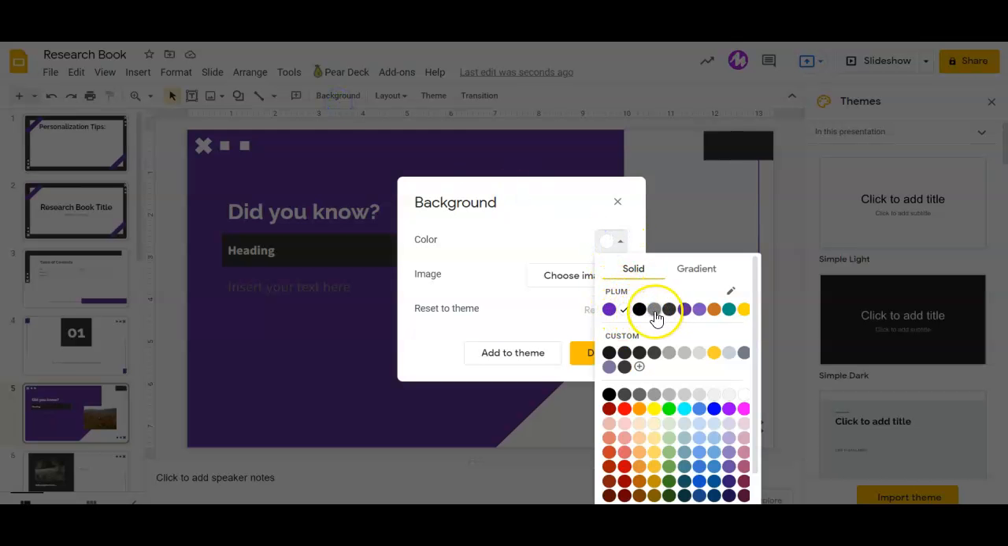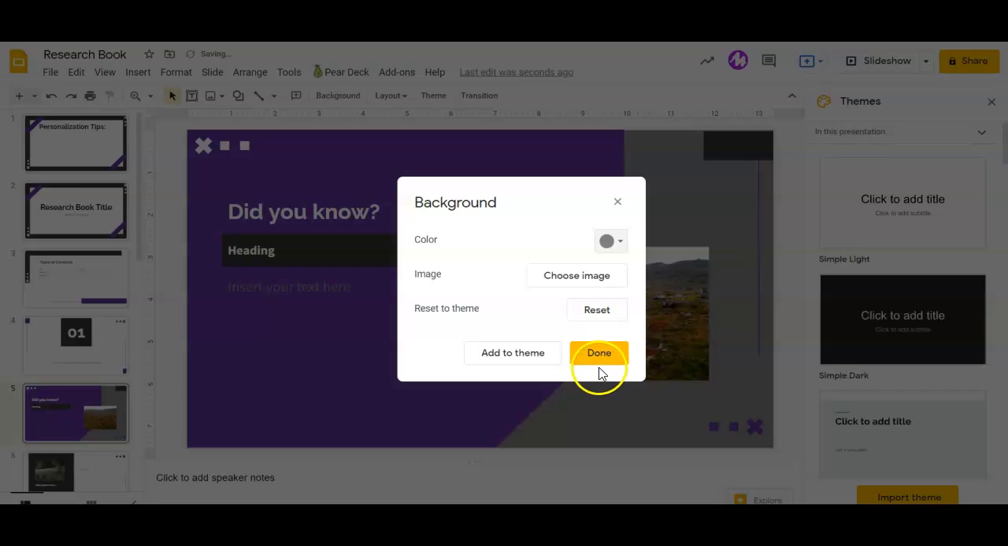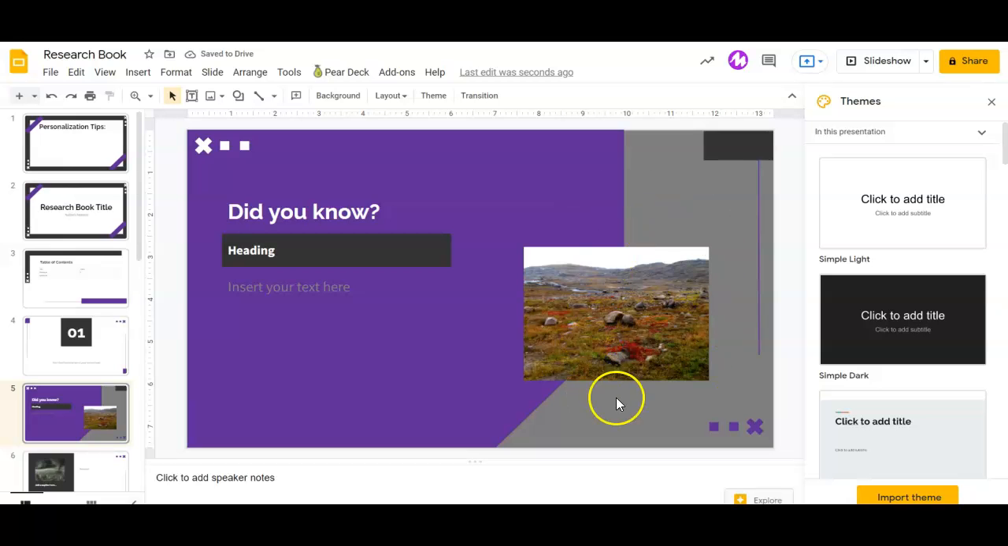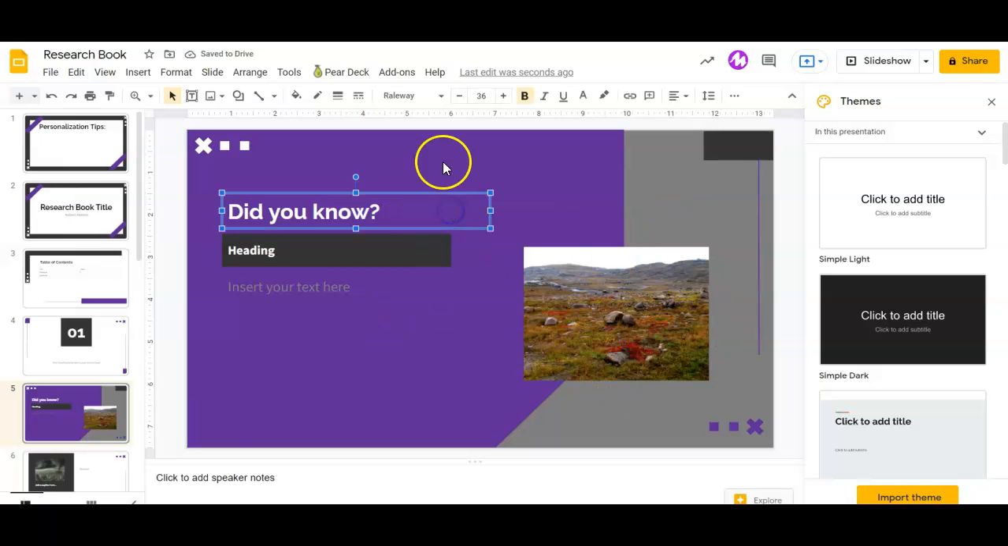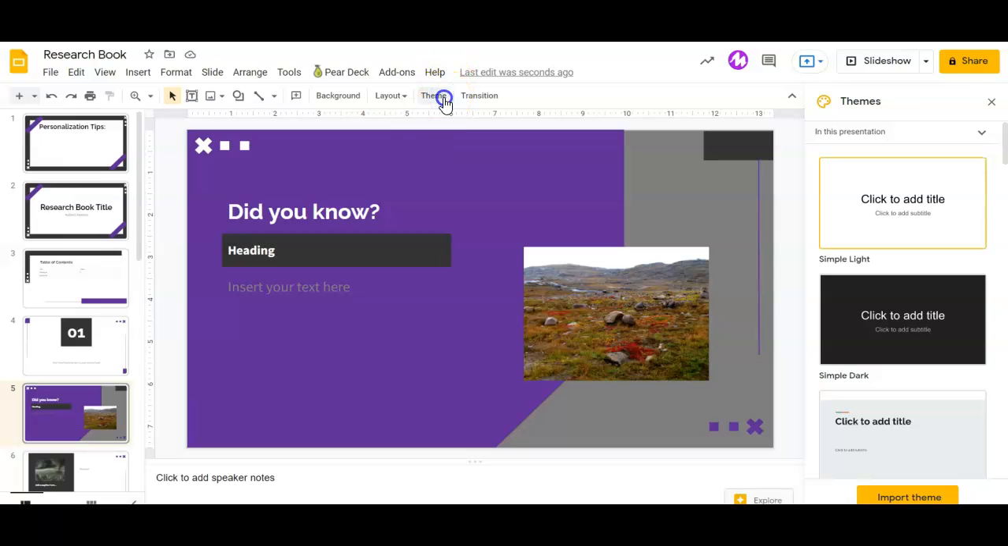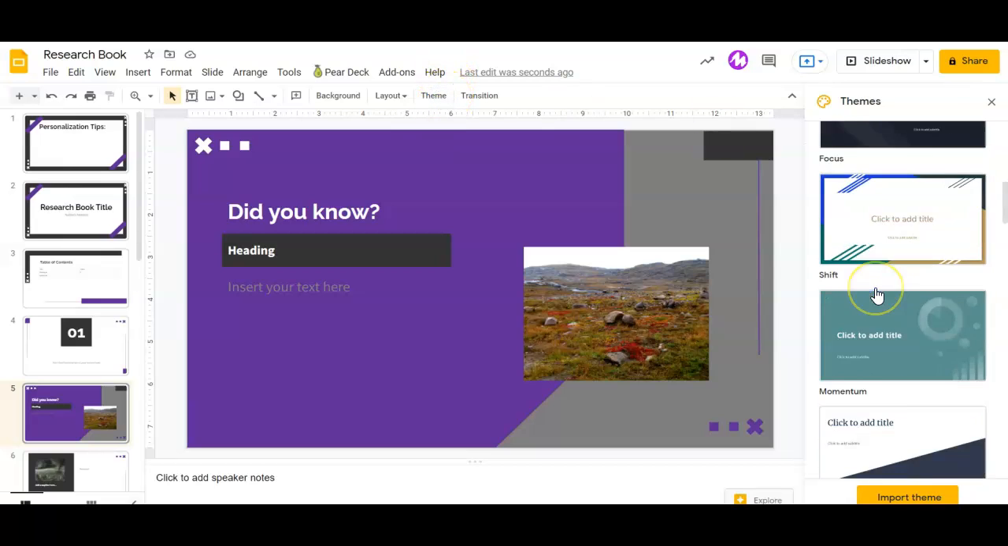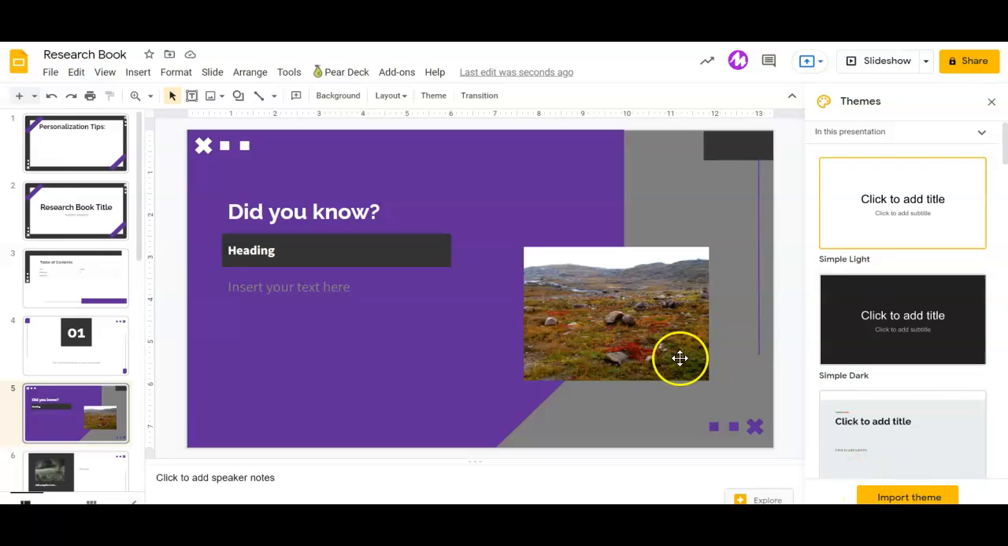Okay, you can actually change the background of your slides here as well. So right now it's white, but maybe I wanted this background to be gray. Notice that it's going to change this part of the background, but this over here, the purple, is part of my theme. So when you go to theme, it's going to bring all of your options for themes over here.